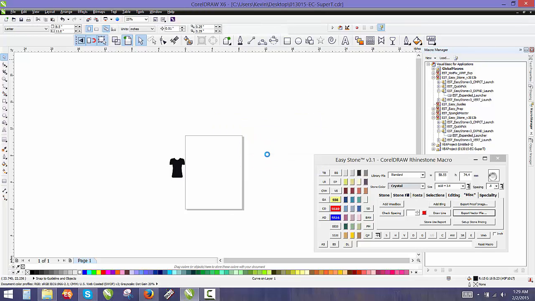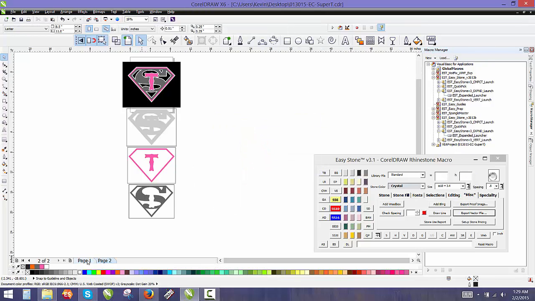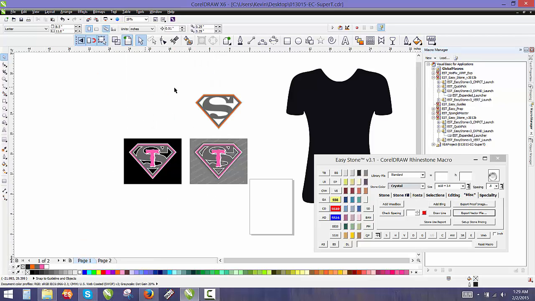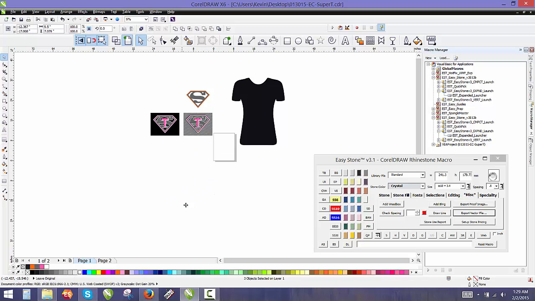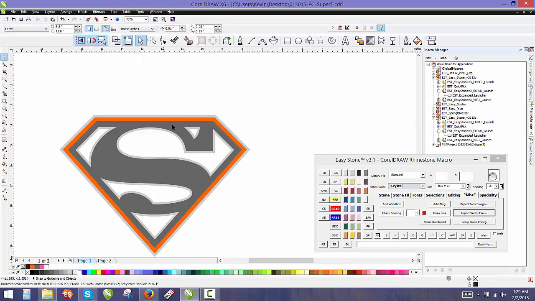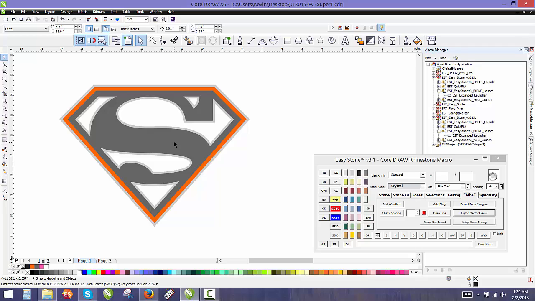But let me show you. Let me close this out. Let's show you another example so you get another idea of what we can do with this. And this is going to be a bit more complex, so we're going to make a copy of our Super T logo. And this time what we want to do is put in a name. So I'm going to grab our text tool here, and I'm just going to type in the name Madison.